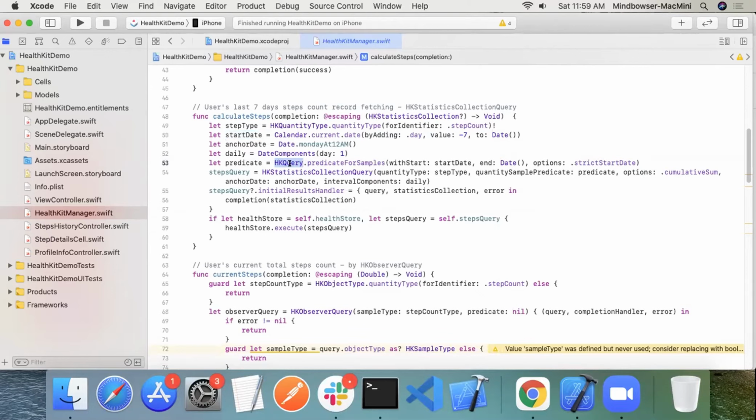Then the predicate will be, so we use HKQuery.predicateForSamples. So HKQuery is basically an abstract class for all the query classes in HealthKit. So the HKQuery class retrieves data from the HealthKit store, and predicateForSamples accepts the start date, end date, and options. It returns the predicate for samples whose start and end dates are within the specified time interval. And this predicate is only for the samples.